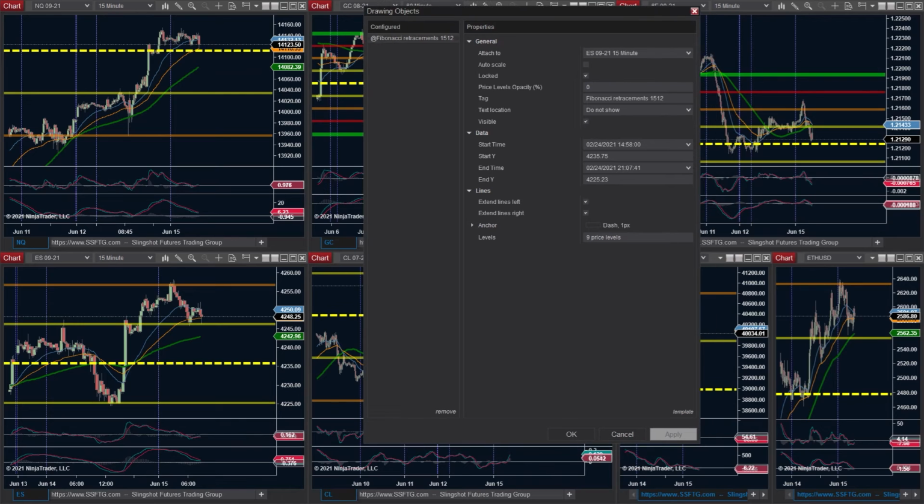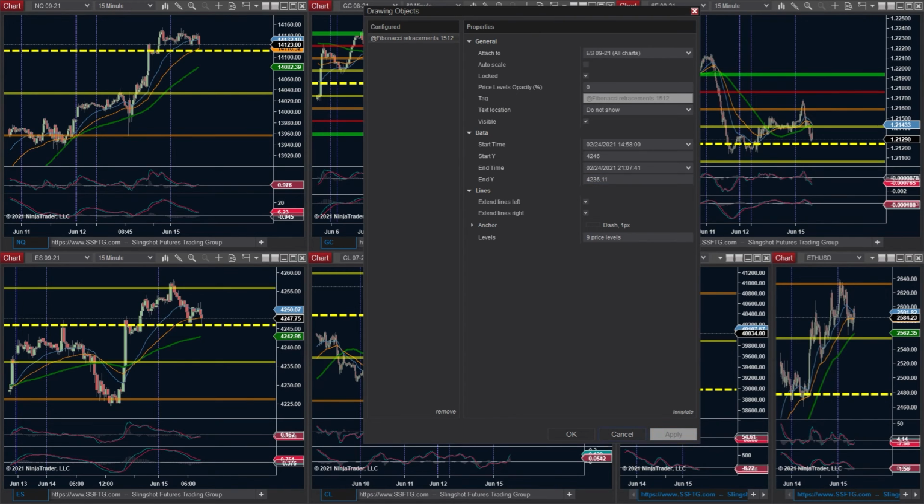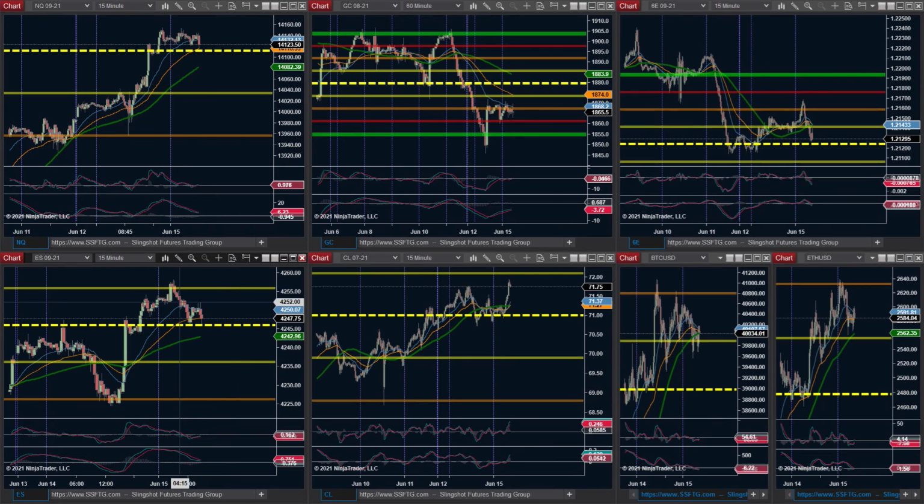That worked. What I'm doing is I'm taking the drawing, basically picking it up from the 0621 contract and then plopping it right back down on the 0921 contract so it's up to date. Then I can change this back to all charts and then update my prices as necessary. 42.46 down to 42.36.11, and then I'll hit apply, no errors, I'll hit OK, and we are all good to go.